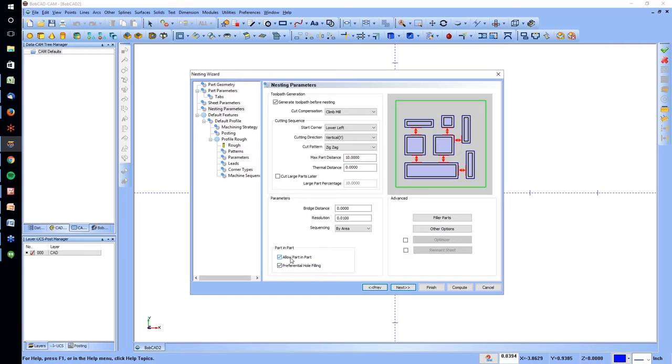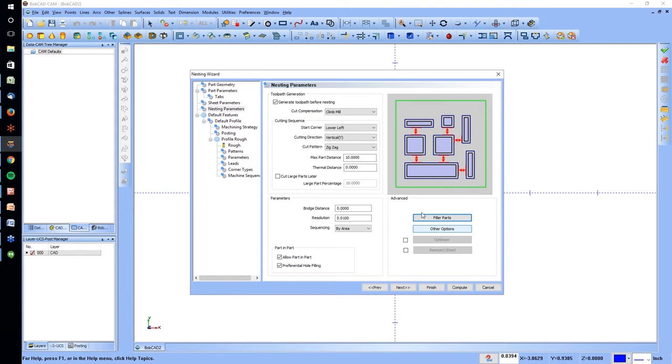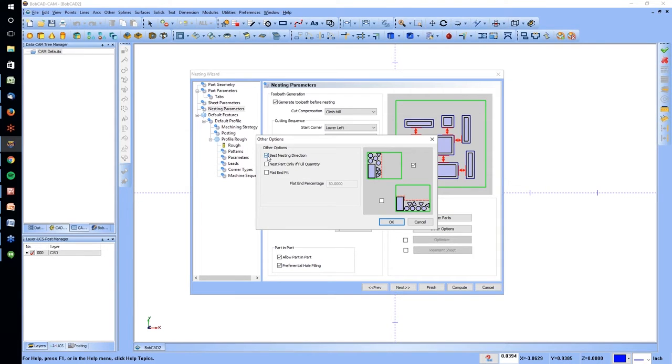Okay. And what the part in part option does, it just takes the part, and if it can put it inside of another part, it'll still do it, but it can also be a part of the main nested out sheet. The filler part option is over here. These are just options for us to do it, where we can fill up filler quantity on last sheet, right, filling it up. And then you also have the option, like we were talking about, other options: best nesting direction, nest part only if full quantity, okay? And then you have flat and fit.